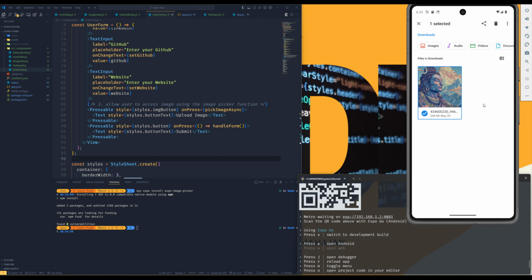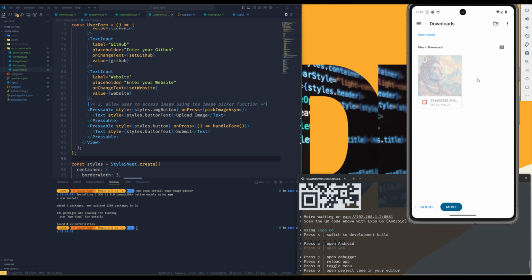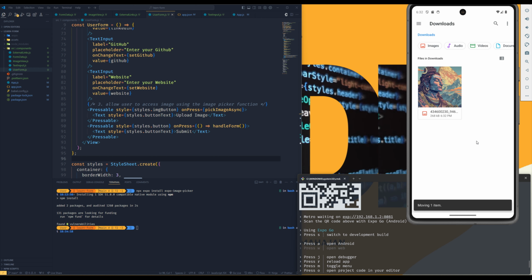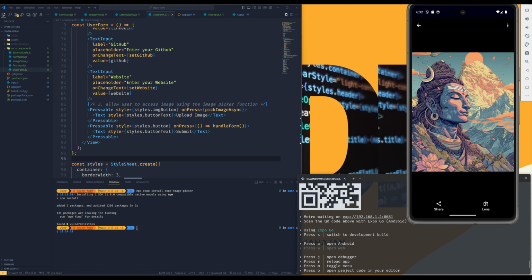So what we will do, we will just move this from here. So let's select this and then move to, let's say we want this to be moved. Where it is moved, I'm not sure.